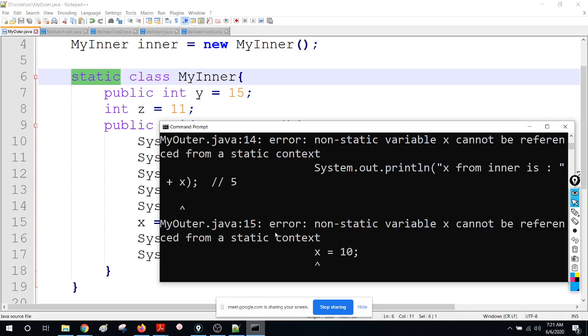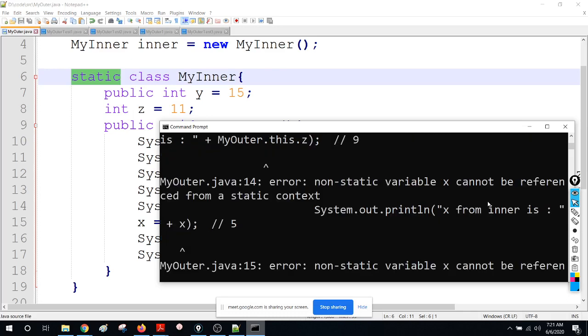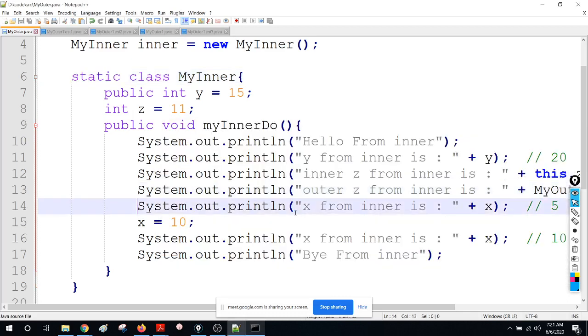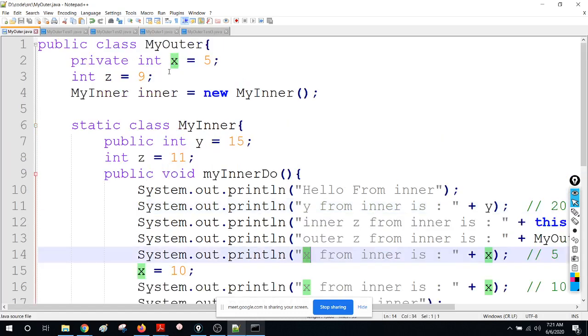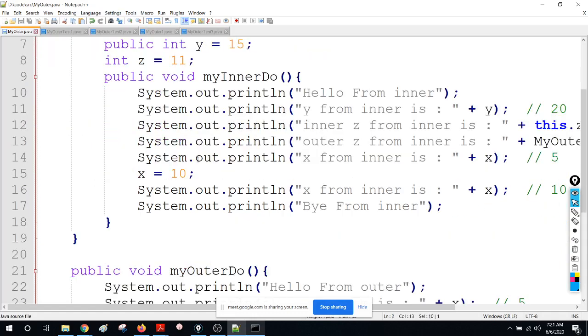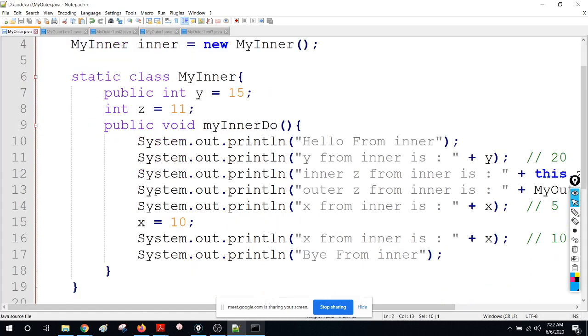Now you can see that it says my outer Java line 15, non-static variable x cannot be referenced from a static context, right? So that is line number 14. Now you can see x is an instance variable. So you are a static class. Remember, even a static method cannot access instance variables. Your member is static, therefore you cannot access the instance variable of your parent or your outer, right? So that is why you are getting that error.